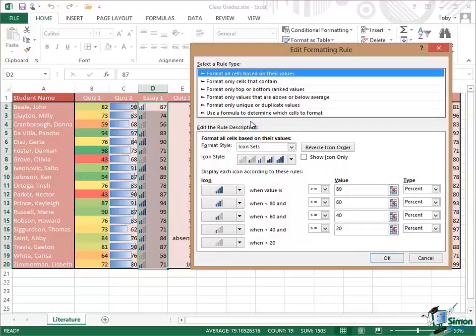So if you click on edit rule, it says, first of all, in the top, select the type of rule. Now the type of rule we're using is one that formats all cells based on their values. This is actually a particular type of rule because we can also have rules that only format certain cells. Look at the second one here, for example, format only cells that contain. We could, for instance, say I want to use an icon set but only on the top 10% scores, or I could use a colour scheme but I only want it on the bottom 50% or the top 50%. So you don't have to apply the same rule to everything in the selection.